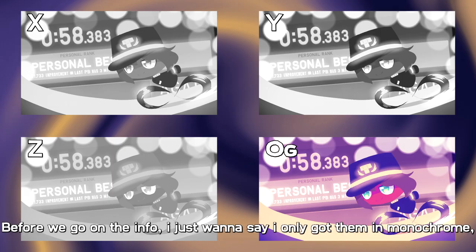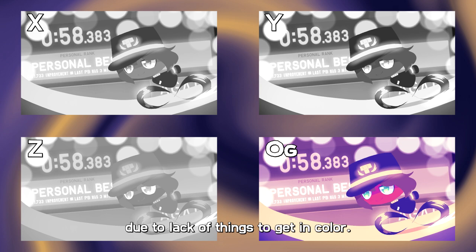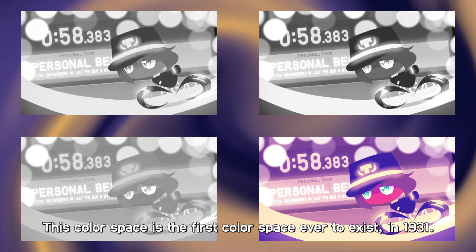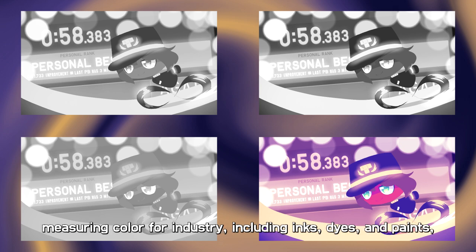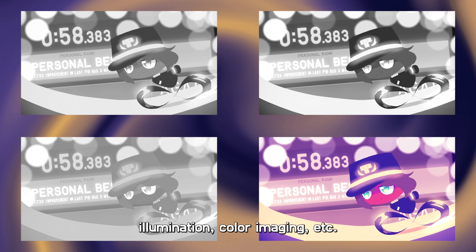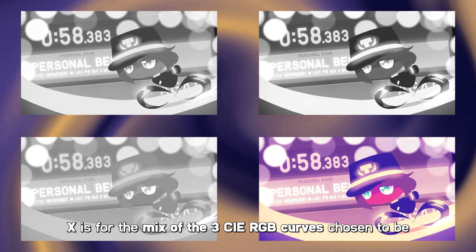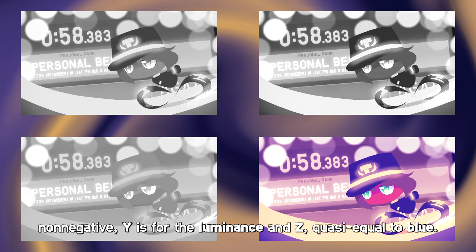XYZ. Before we go on the info, I just wanna say I only got them in monochrome due to lack of things to get in color. This color space is the first color space ever to exist in 1931. This one is the essential tool that provides the foundation for measuring color for industry, including inks, dyes, and paints, illumination, color imaging, etc. X is for the mix of the three CIE RGB curves chosen to be non-negative. Y is for the luminance, and Z quasi-equal to blue.